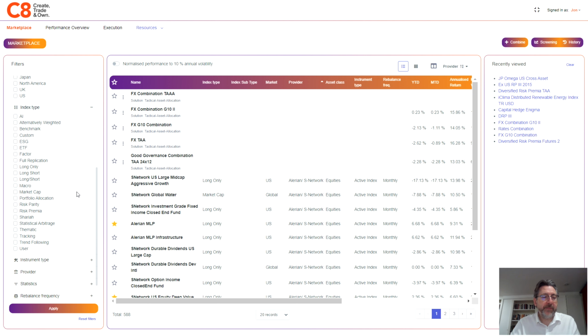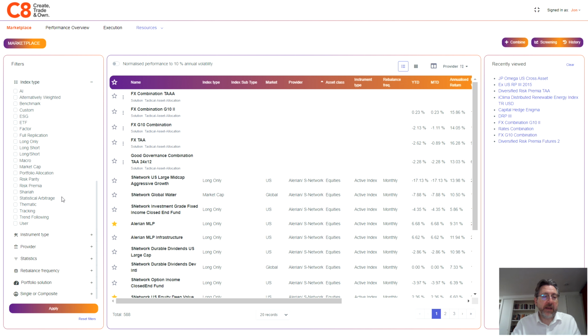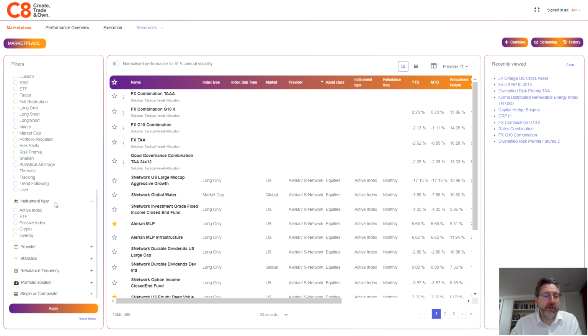A third kind is basically index type. If I'm just interested in long only, you can filter out all the indices that aren't long only, or you could say macro or risk premia or Sharia, ESG. You can select those indices. We can look at instrument type. For example, active indices that rebalance frequently, or passive indices, market cap weighted indices such as S&P 500.